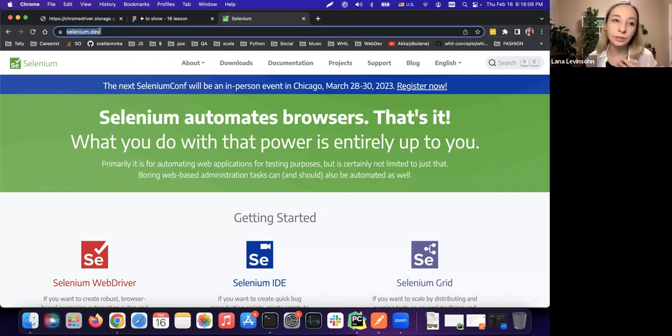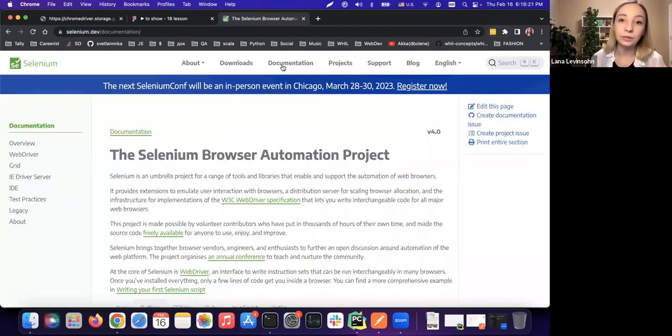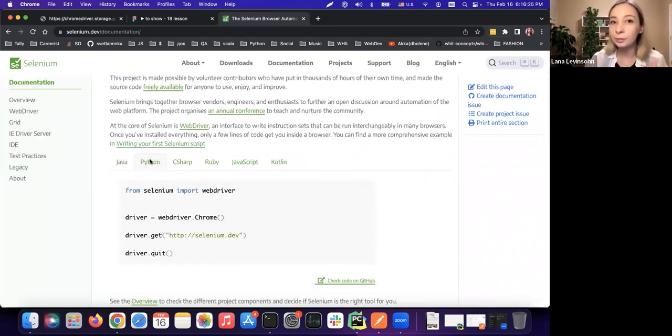If you ever are interested in learning more about automation, Selenium, or basically anything related to this, please go to selenium.dev and explore the documentation. It's really good. It's super detailed. It also has a bunch of code snippets with examples for automation. So it's a really, really good resource.